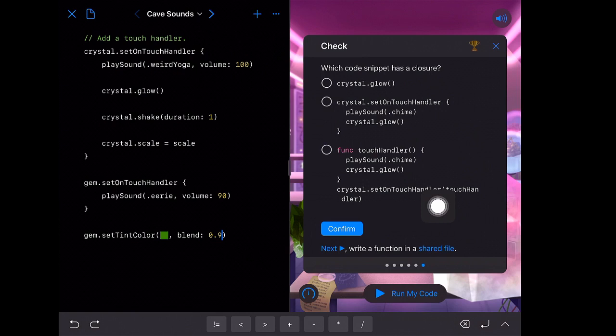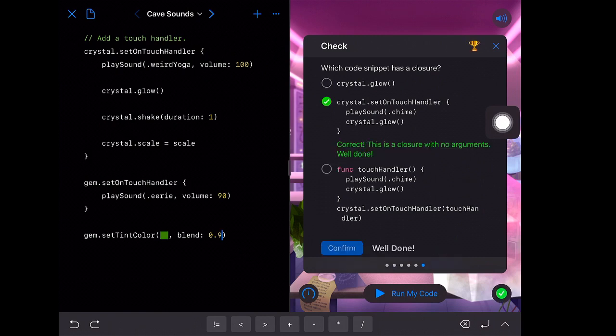Now it's not this one because this one's just calling a method. So it's a function on that type. This one down here, we've defined a function and then we pass in the named function. So that's not a closure because a closure is an unnamed function. But this one here, this has a bit of code that we run and we don't have any other reference to it other than we're setting it as the on-touch handler. So this would be our code snippet with a closure.